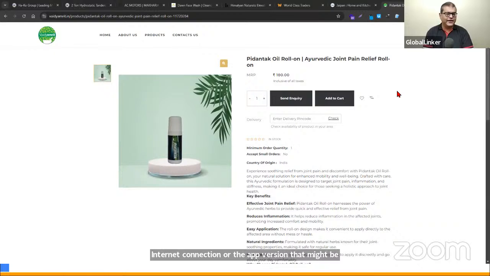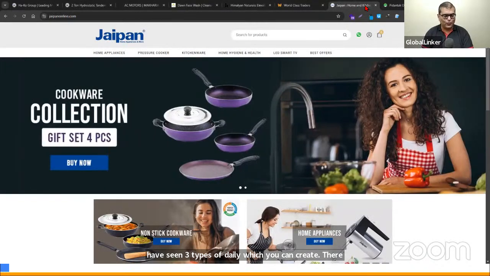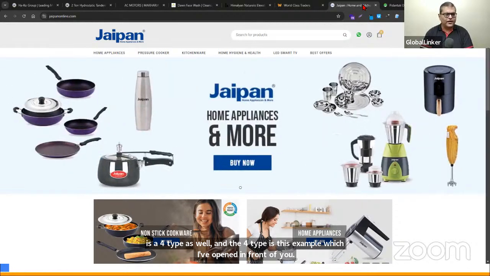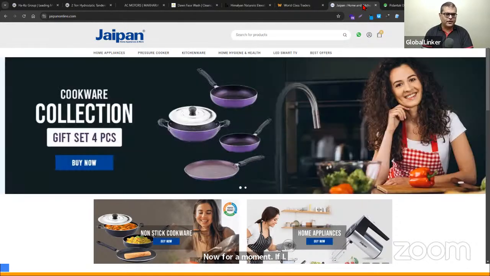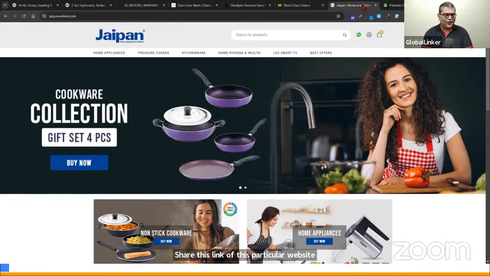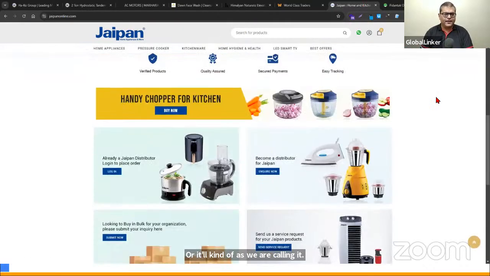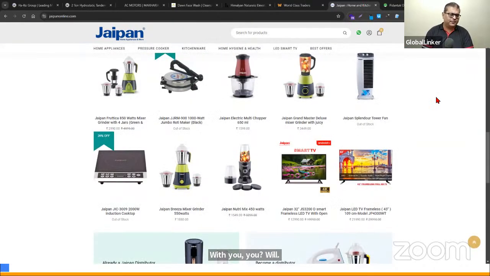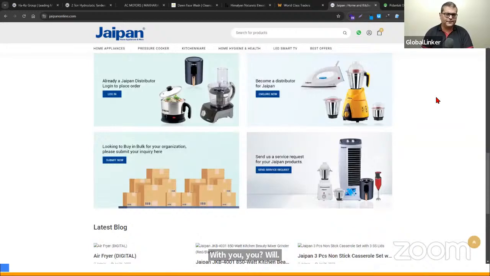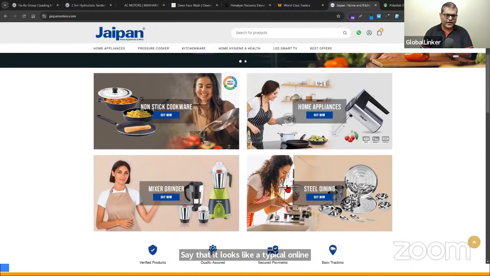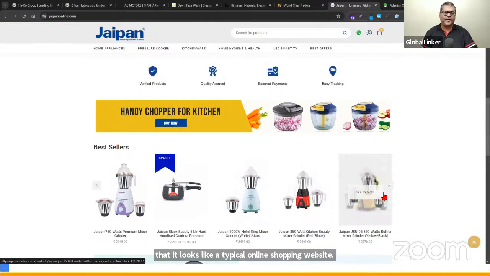So we have seen three types of digital catalogs which you can create. There is a fourth type as well. And the fourth type is this example, which I've opened in front of you. Now, for a moment, if I share this link of this particular website or digital catalog, as we are calling it, with you, you will say that it looks like a typical online shopping website. Right? So as a customer, I can come here, I can see the products and I can place an order.